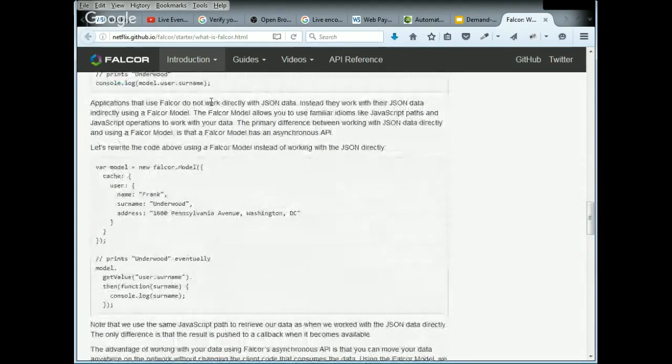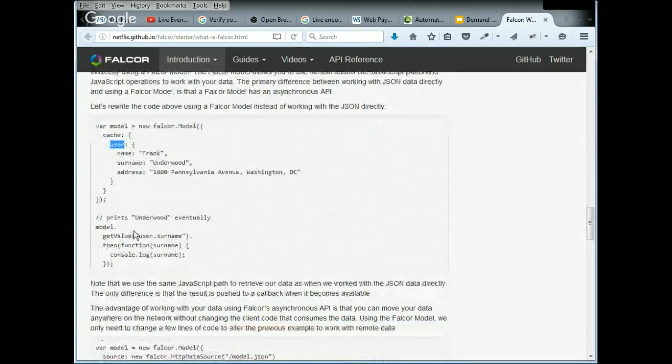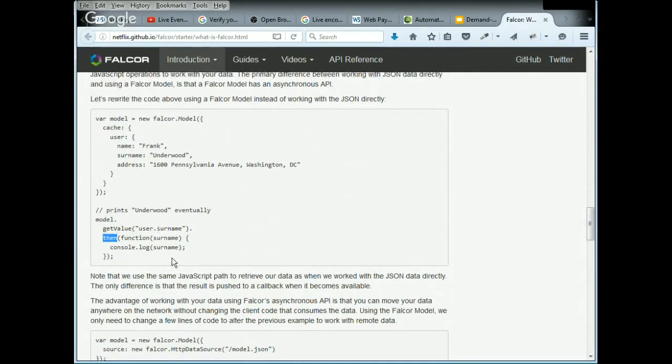So when you move to Falcor, you just create a new Falcor model, you have some cache, and you have the user inside, so pretty much the same. The difference in getting the user surname is that we specify it as a string parameter that we pass to our get, and it returns futures. So we have to wait for our results to be fetched and then print our surname. So our communication becomes asynchronous. That's the only change.